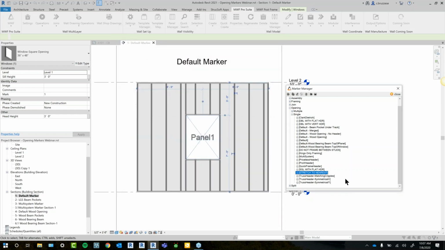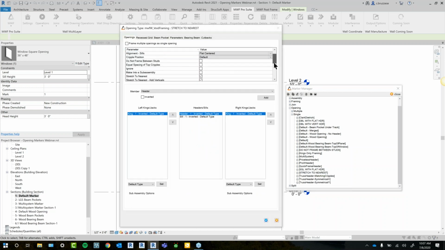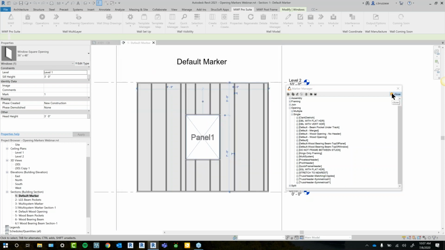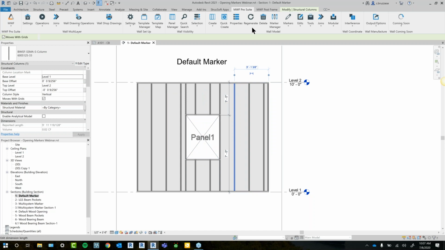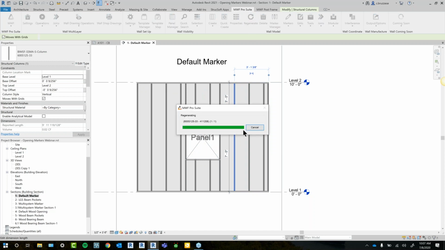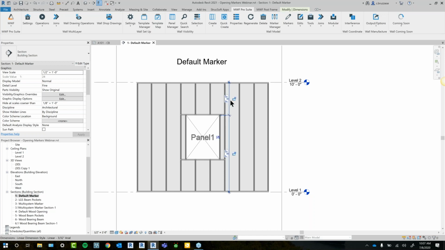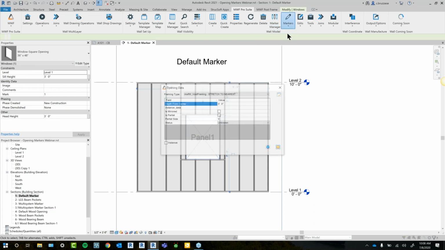And there's actually a stretch to nearest marker that comes loaded in by default. And it's the exact same default marker. It just already has these guys enabled. So if ever you want to use that setting, you can just go ahead and apply it. And it'll take on those settings automatically. So I just wanted to point that out. I know it looks a little overwhelming with all those different marker types, but at the end of the day, some of them are just variations of the default.